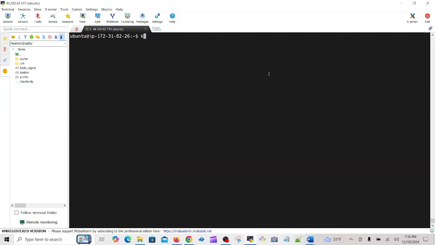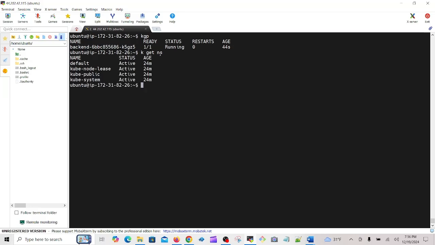Now let's see kgp, kubectl get pod. So the backend pod is working. We can also see kubectl get ns, the namespaces. Here we can see default, kube-node-lease, kube-public, and kube-system, the namespaces.